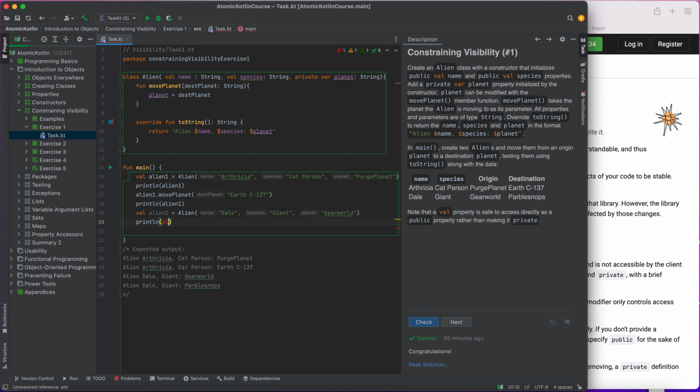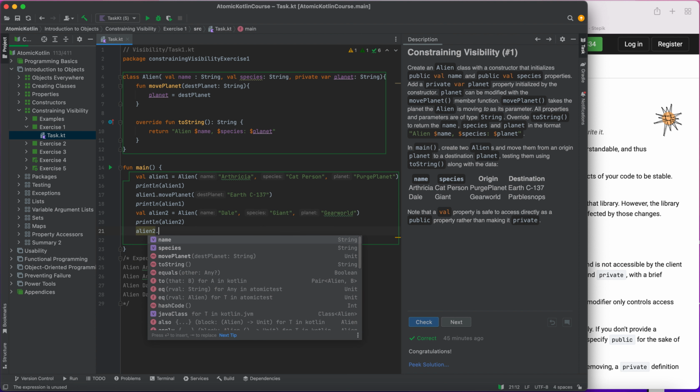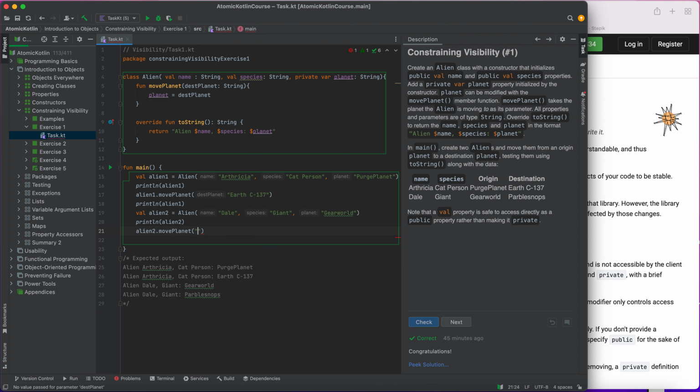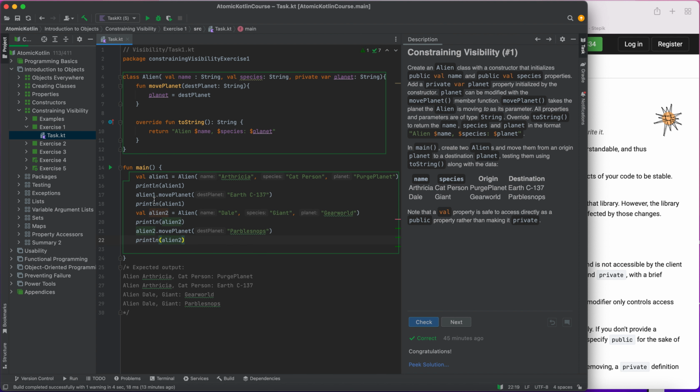So alien 2, I move the planet to Parblesnops. Never heard about this planet, guys. It's funny. And then I again print alien 2, the situation of alien 2. So that's it, guys. So if I run this class, the output should be exactly like this one.